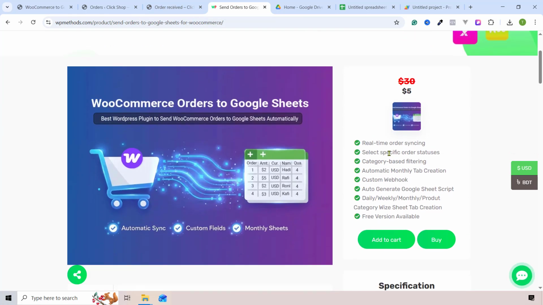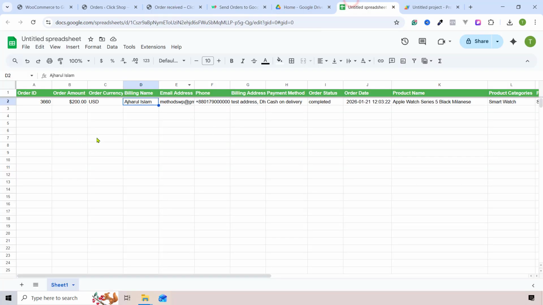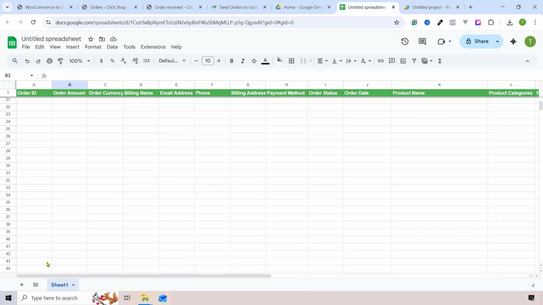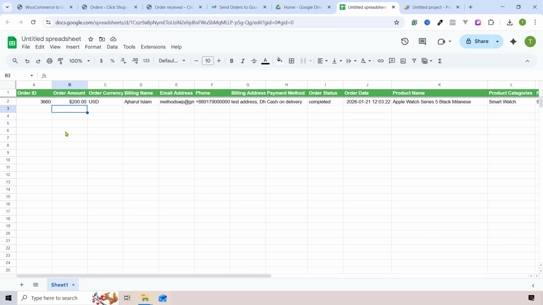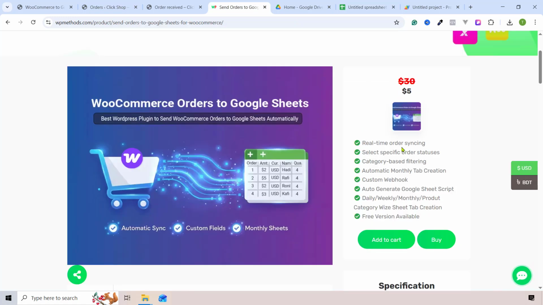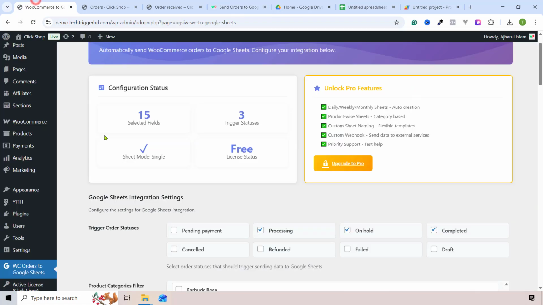So now I want to show you how to set up the pro version and how you can configure it to get more features, like daily, weekly, monthly, or product category wise sheet tab creation. But for the free version, you will get all orders on a single sheet tab. I want to show all orders monthly, January, February, March, like that. It will automatically create these tabs, and if you purchase this pro version, you will get lifetime updates and a secure license. So let's go back to your dashboard.